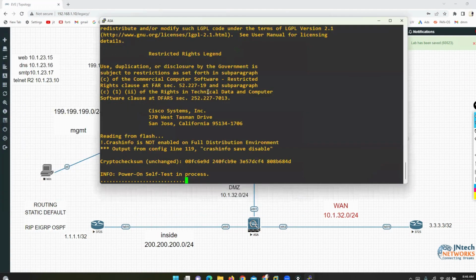So this DMZ and WAN will be in the same subnet.